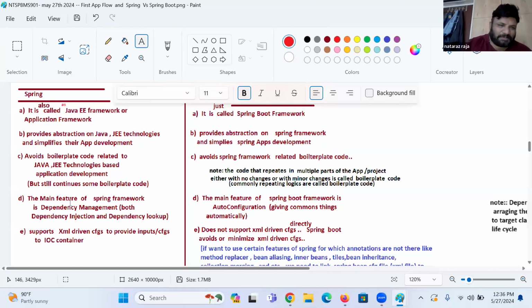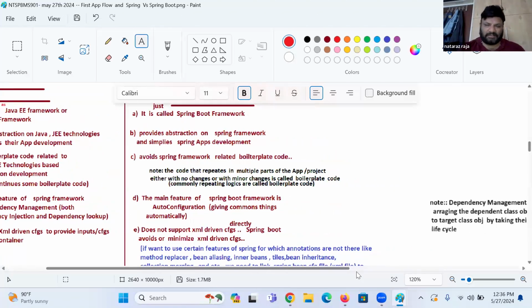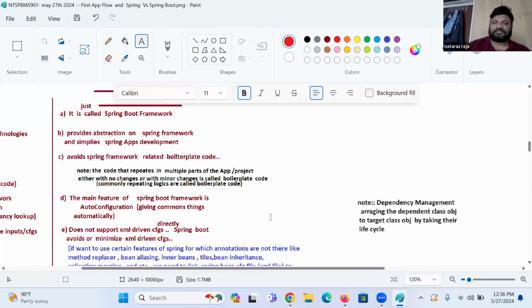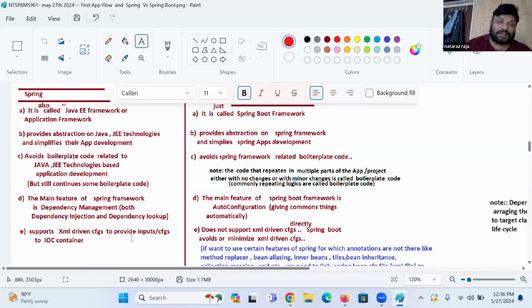The main feature of the Spring framework is dependency management, both dependency injection and dependency lookup. The main feature of the Spring Boot framework is auto configuration, giving common things automatically, right, guys? Spring supports XML-driven configuration to provide inputs or configurations to the IOC container. Spring Boot does not support XML-driven configuration directly. Spring Boot avoids or minimizes XML-driven configurations, but still we use XML in special cases, guys.